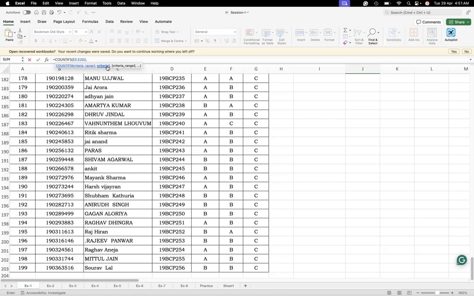I want English A. I hope it was A. So I'm putting A in inverted commas. Again, comma. Now it is asking me criteria range 2. So criteria range 2 is Hindi. Earlier I had selected E column, which is English one. Now I am going backward. I'm selecting Hindi column and put my cursor on the last cell.